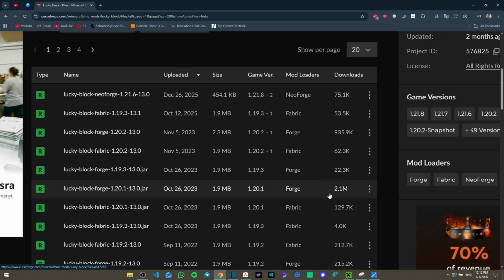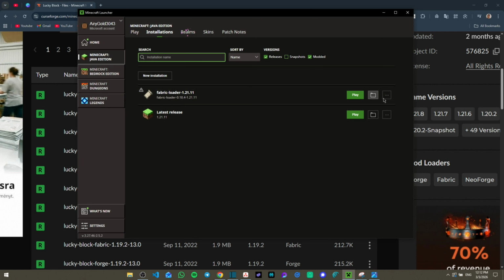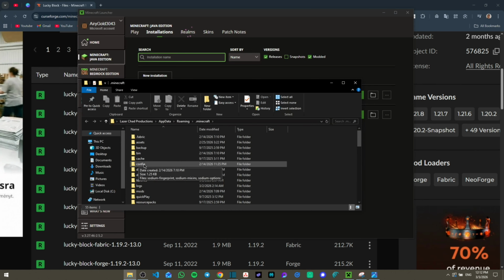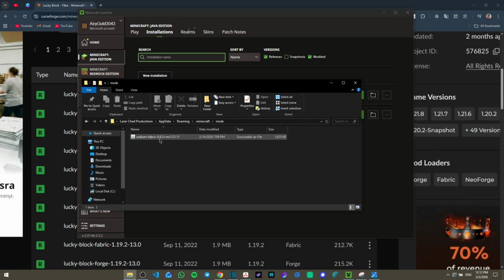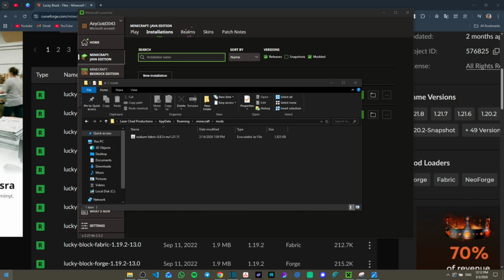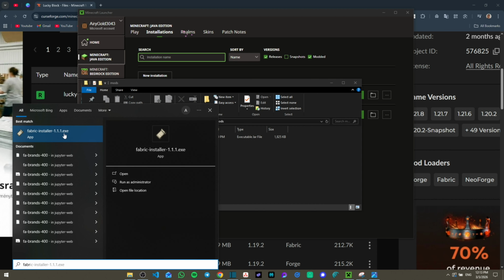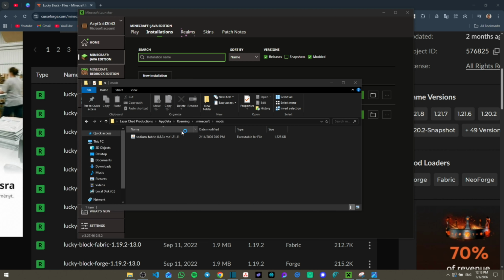But to downgrade or upgrade the mod, you can just go here, go to the folder, open the launcher, go right here to your mods. And then from here, you can see the Sodium Fabric. And then you're just going to install the installer, which is going to be the Fabric installer right here that you already have. Click on it.